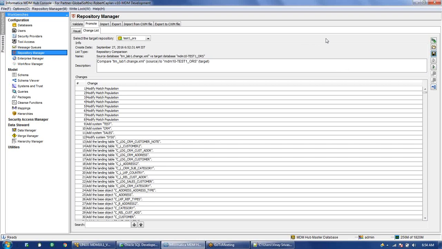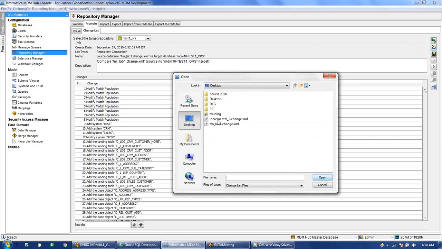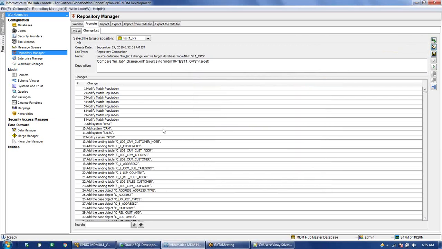Anyone who gets this XML file, what does he have to do? He has to use the second option, which is load a change list from a file. The first option was creating a change list. Now our change list is already created and it is ready. So now we have to use the second option, load a change list from a file. I can select incremental one here and open, and it will show me the same thing.